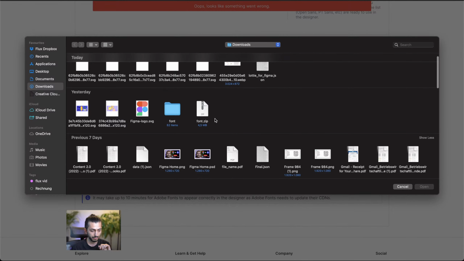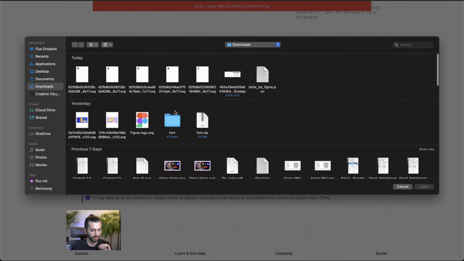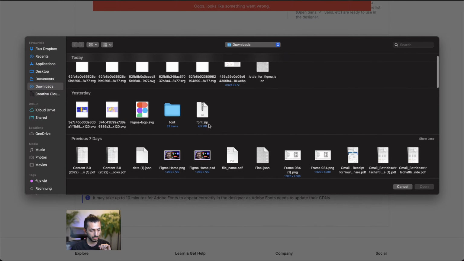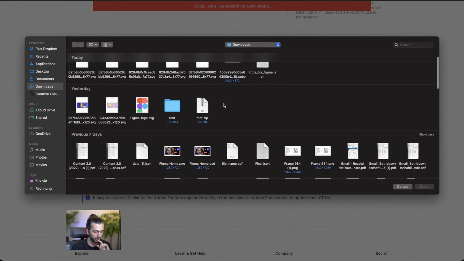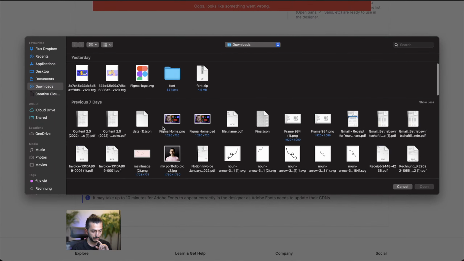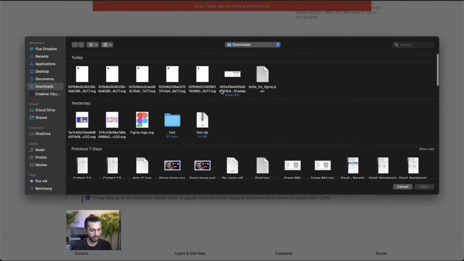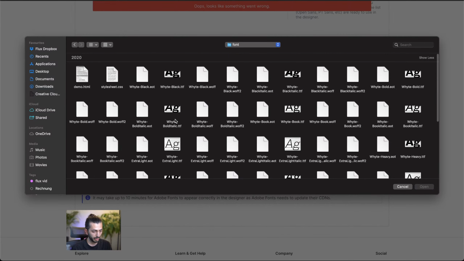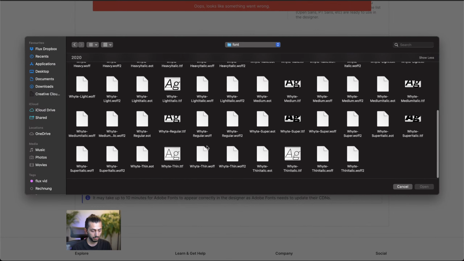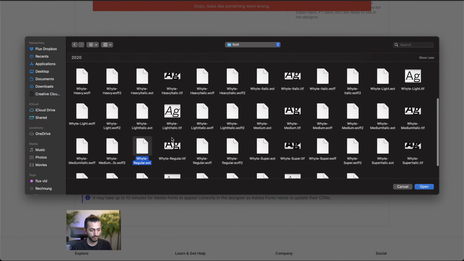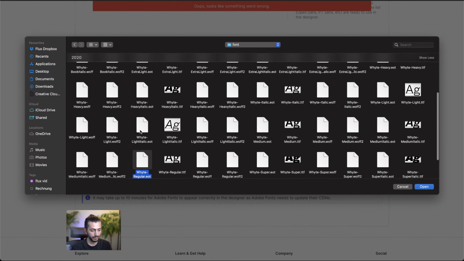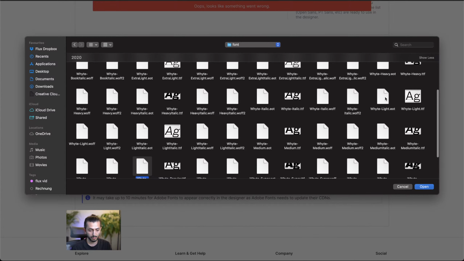If I find the fonts, yes, here we have the fonts, but the ones that we need are, for some reason, not here. I extracted them, so we will find them here. We want to have white, regular, and in WOFF2 format. So this is what I'm going to search for.